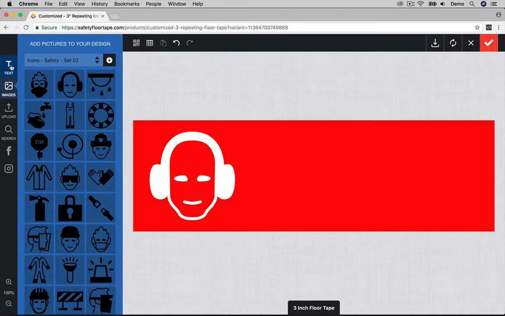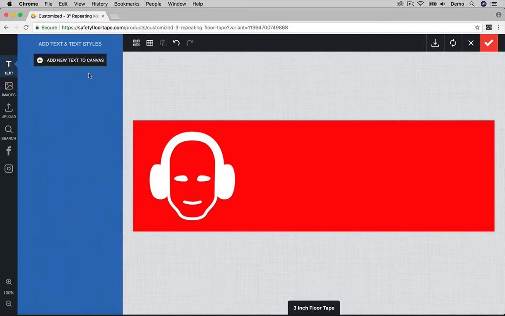So what we'll do next, this is a hearing protection required message tape. So I'm going to go over here to the left side and pick some text. And we click this button that says Add New Text to Canvas. And when you do that, you click into the canvas to add a new text box here. It'll say your text here. Can't really see it right now because of the red background, but we'll change that.